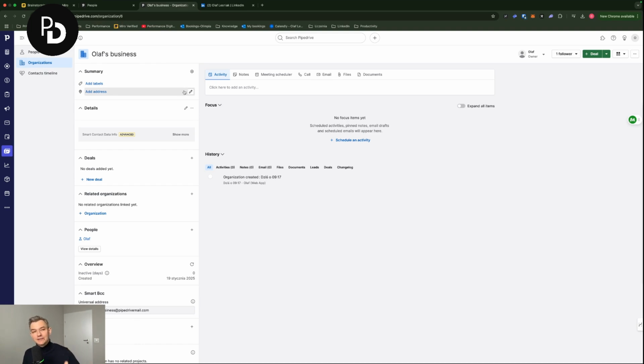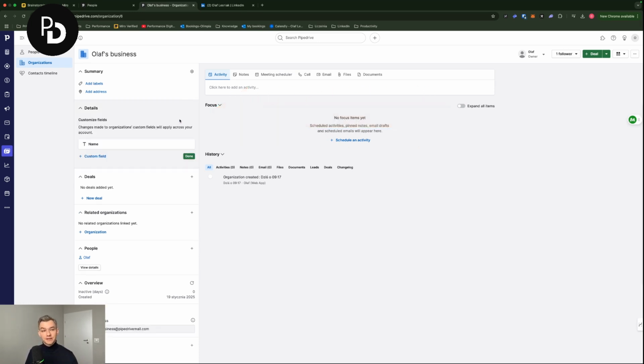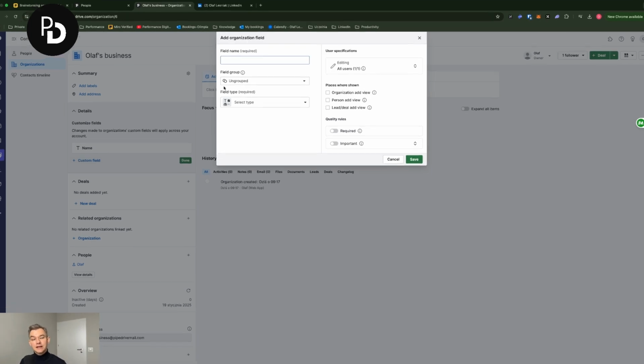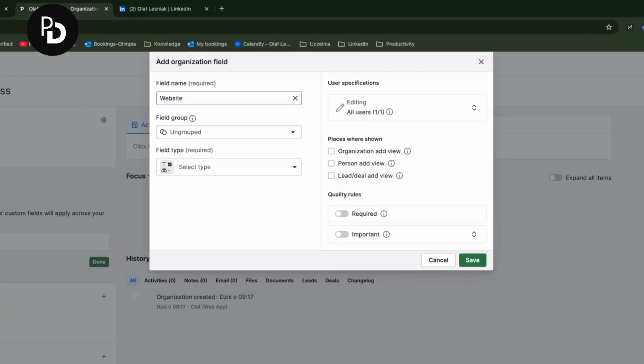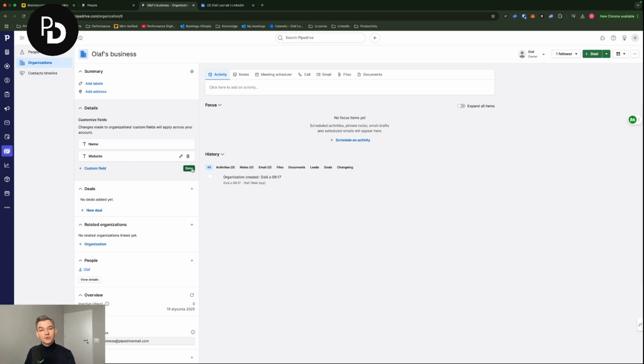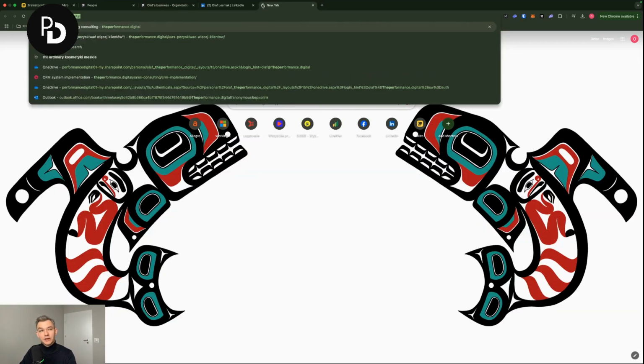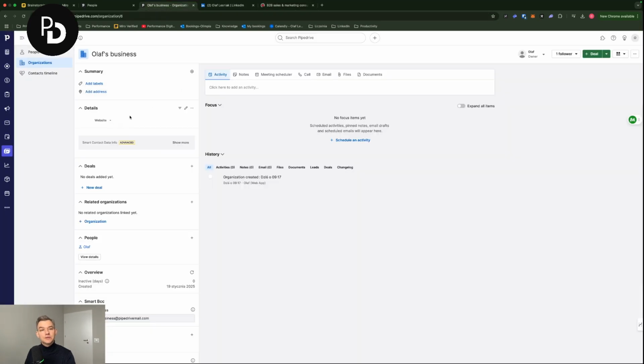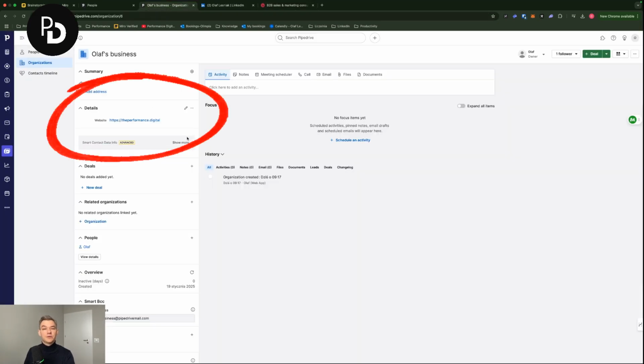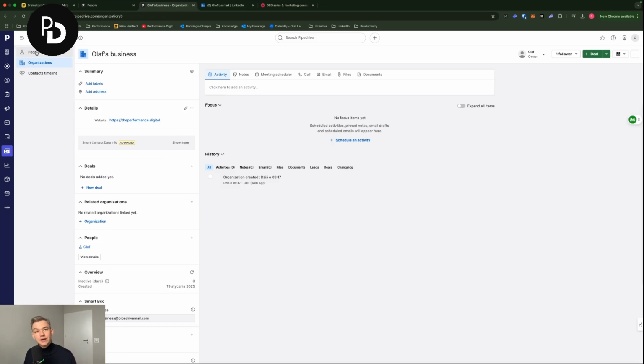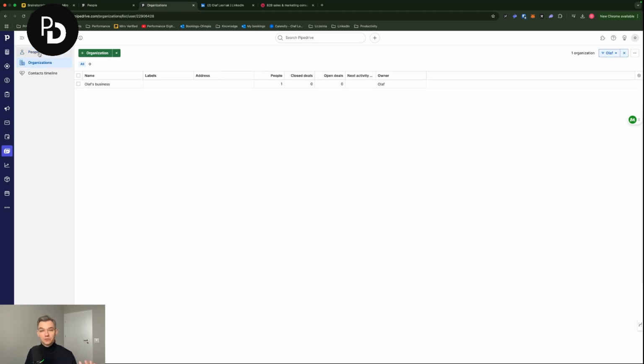And in order to add my custom field that I need to track, I'm going to go to custom fields in here with three dots, customize fields. I'm going to click on custom field, and then I'm going to click for a website. I'm going to also select text. I'm going to click save. I'm going to click done. And then I'm going to go to my company website, and as you can see in here, the company website is saved.